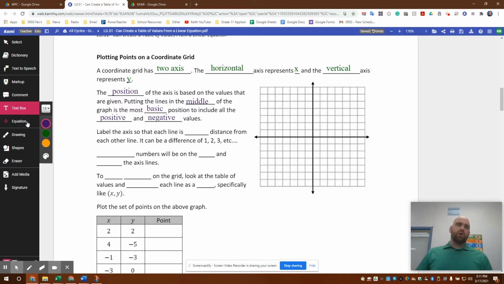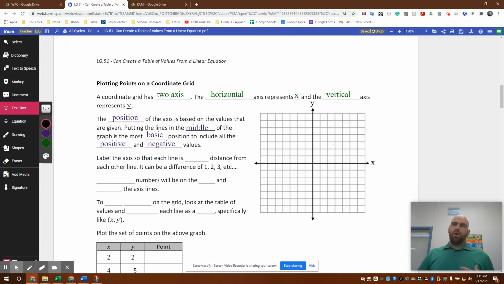Now, when we put those on there, we make sure that we label them as well. Over here, we're going to put a little x, because that is our x-axis. And up here, or on the bottom if you really want, we're going to put a little y. We usually put it up on the top because that represents our positive values.